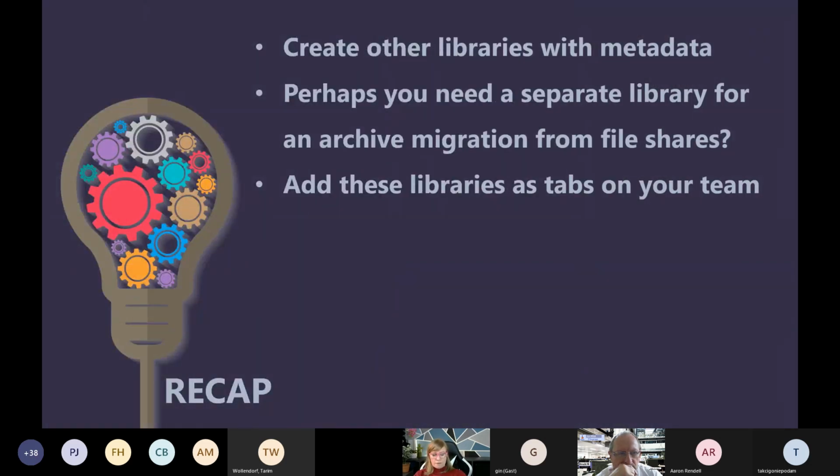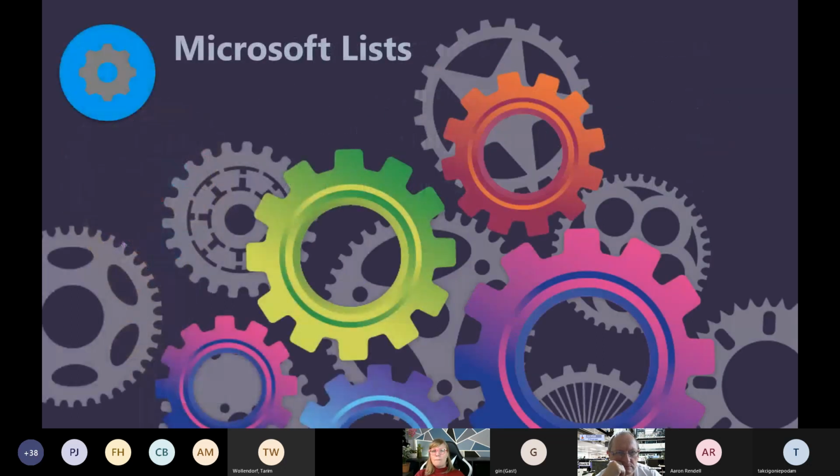Okay, let's do a recap. Got like so few minutes left. Create other libraries with metadata can be done. Perhaps you need a separate library for an archive migration or something. And then you can add these libraries as tabs on your team. If you want to use the metadata view, add it as a website tab. Works like a charm.